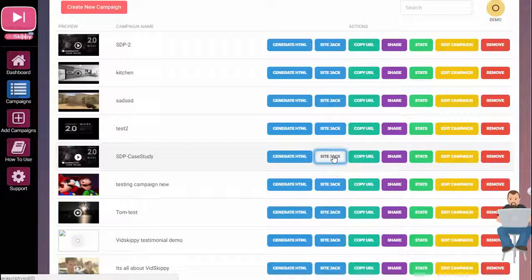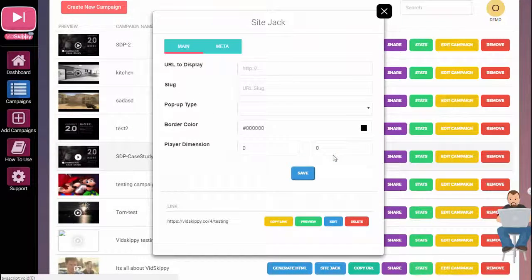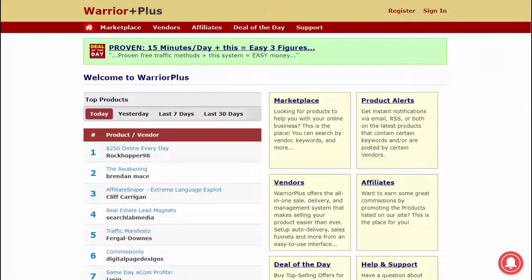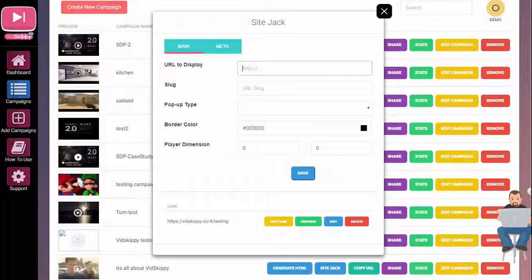So number one, we click Site Jack like so, and you can see that this screen opens up here. So what I'm going to do here is I'm going to jack, let's say, Warrior Plus. So all I have to do here is go over to Warrior Plus, copy the URL, paste that in there. I'll call this Warrior Plus demo.